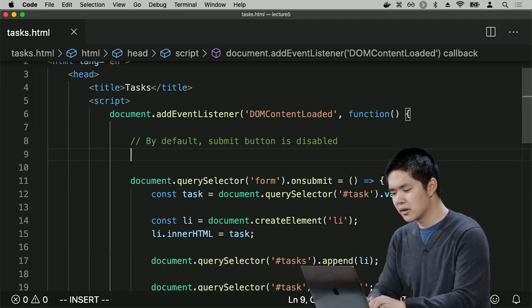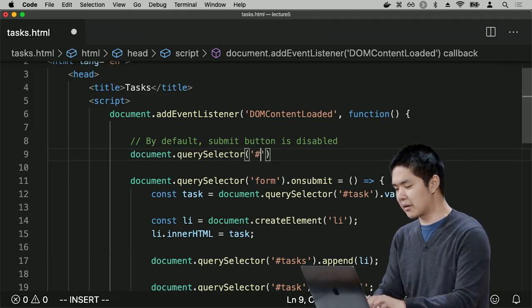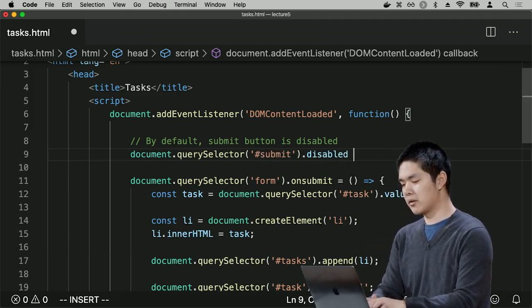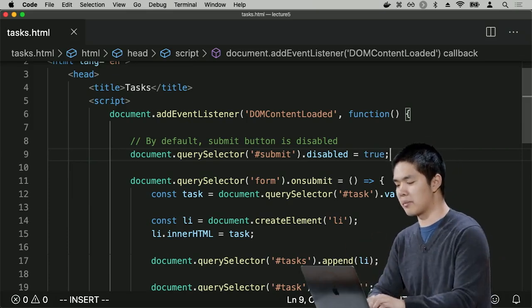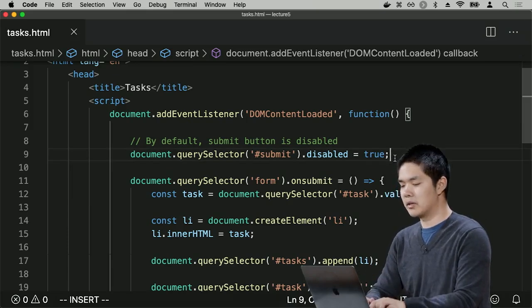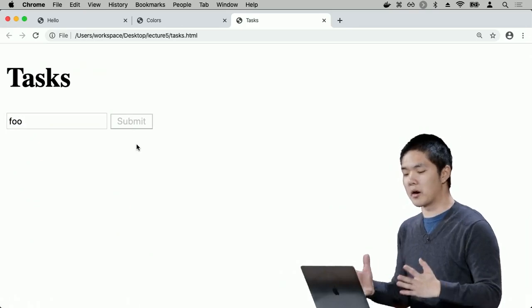So how do I do that? Well, I can document.querySelector, get me the element whose ID is submit, get me that submit button, and just set its disabled property equal to true. JavaScript has Boolean values true and false. I set the disabled value equal to true to disable the submit button. Now if I refresh the page, I can type in a new task, but the submit button is disabled. It doesn't do anything.